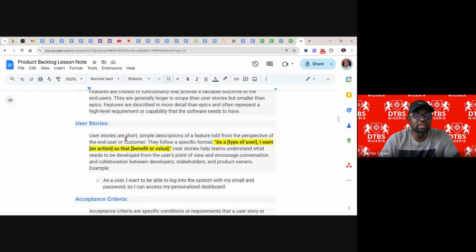So user stories are short, simple descriptions of a feature told from the perspective of a user or a customer. And the format comes this way. As a user, you have to decide the type of user, I want to do this so that I get this benefit or this value.